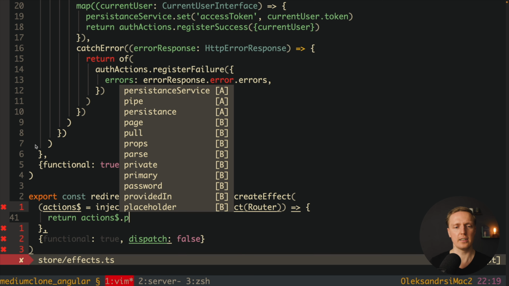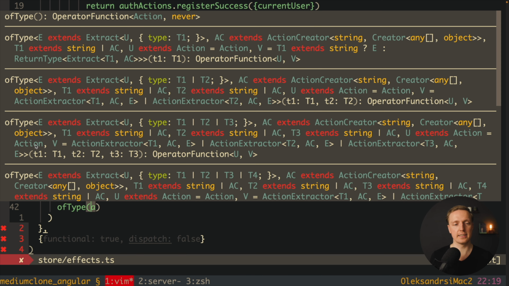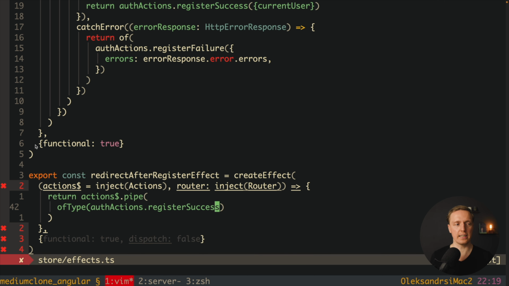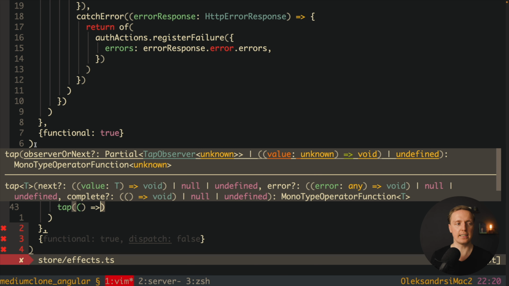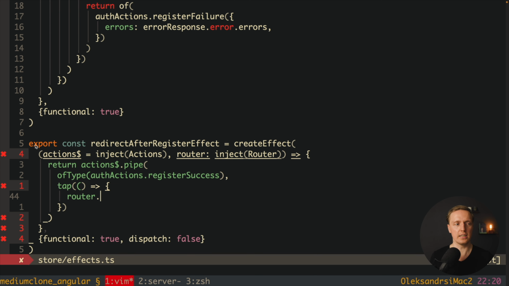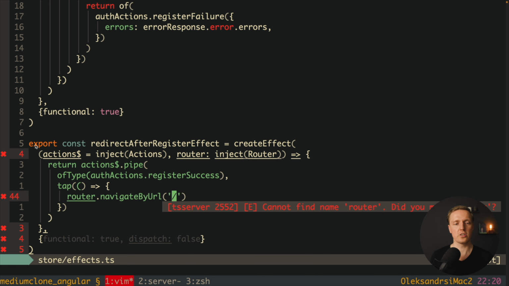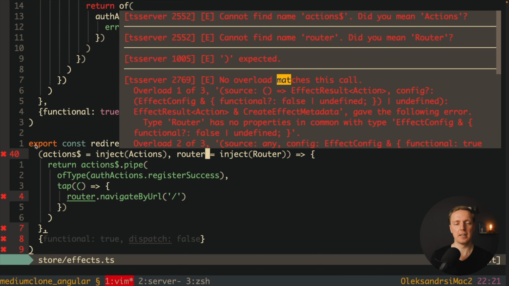This is actions.pipe, and here just like before we want ofType, and we are waiting here for success. This is authActions.registerSuccess, and after this we are using tap. And if you don't know what is tap inside a stream, it simply means make me something. This is a kind of side effect inside the stream, and here inside tap we can create a function which will make a router navigation. So router dot, and here will be navigateByUrl, and we're providing inside slash, which is our home URL. And as you can see here, I'm getting an error, cannot find name router, and it happens because here I didn't put an equal sign, but just a colon.